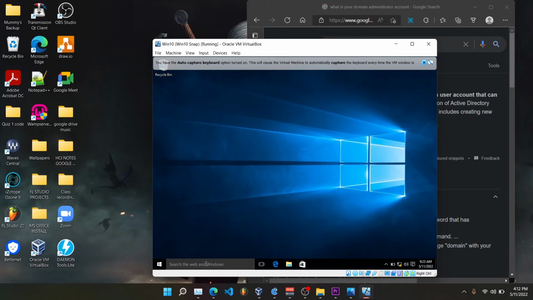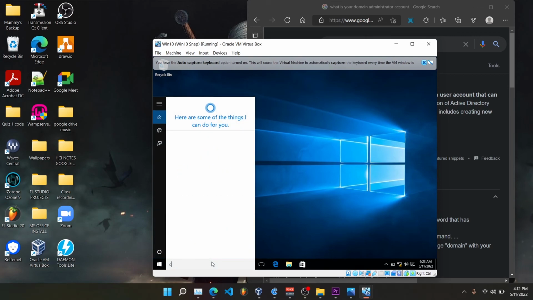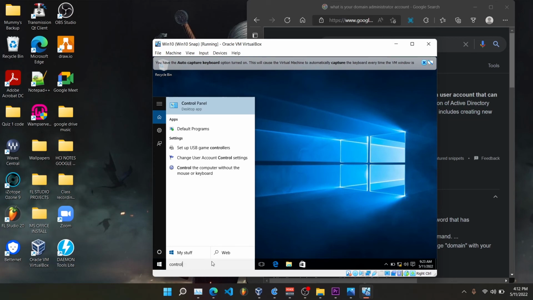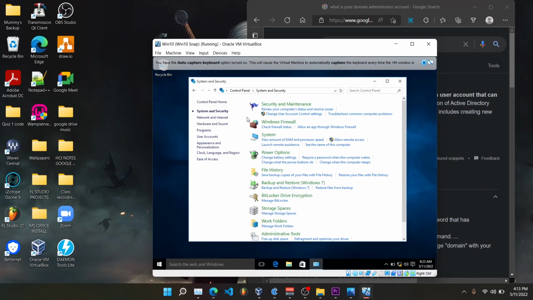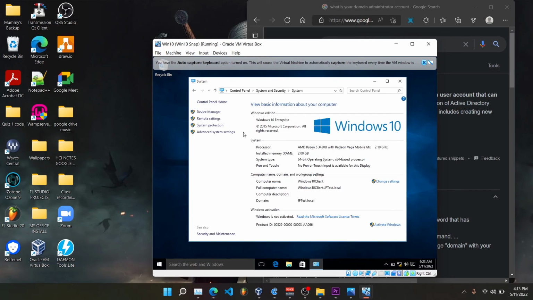Okay, and just to verify that our client side machine has been added to the domain, you can go to Control Panel, right? Go to System, in System and Security. And if you look down here, Domain, jftest.local, and this is on the client side, right? So that was our domain name. And as you can see, it has been added.